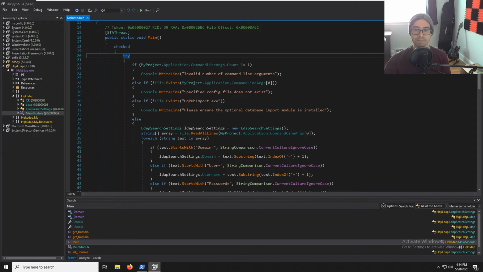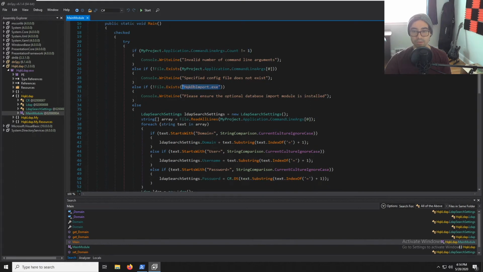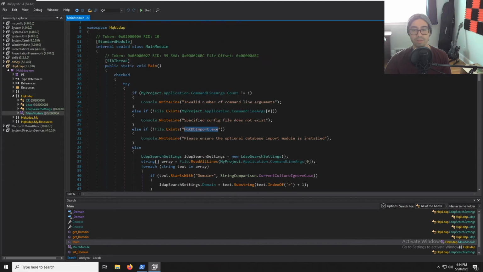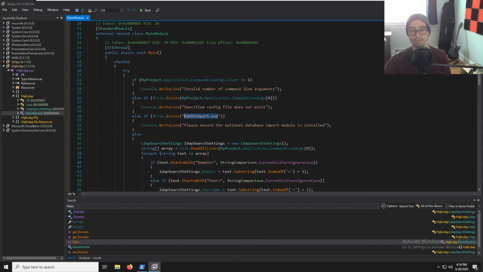First off, the program takes one command line argument, and it also looks for the hqkdbimport.exe file. This file needs to also exist in the directory where this executable is running. So we should take note of that.